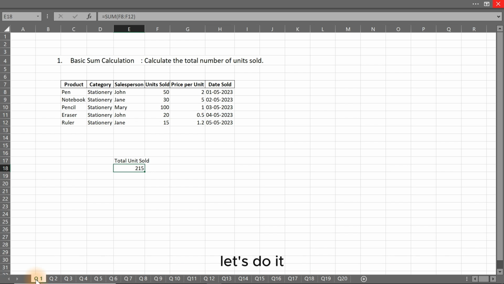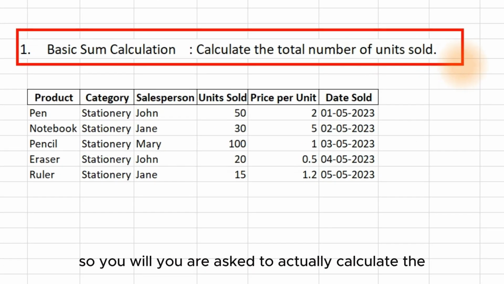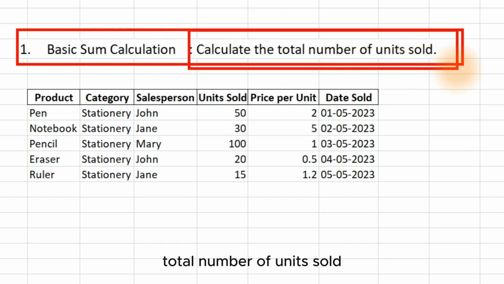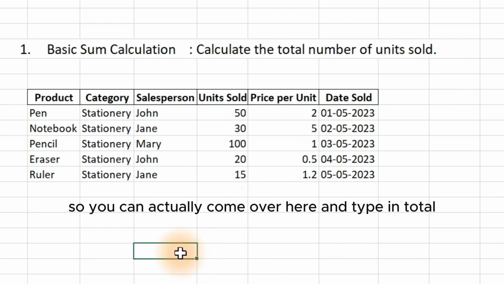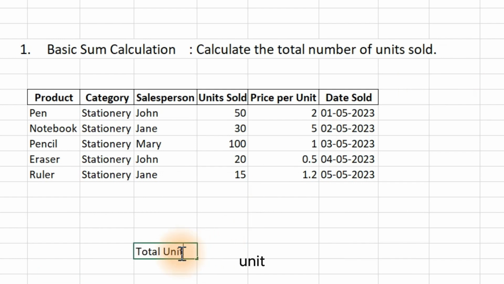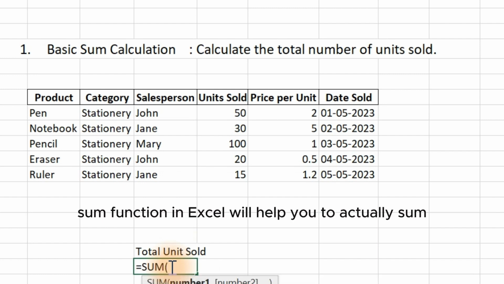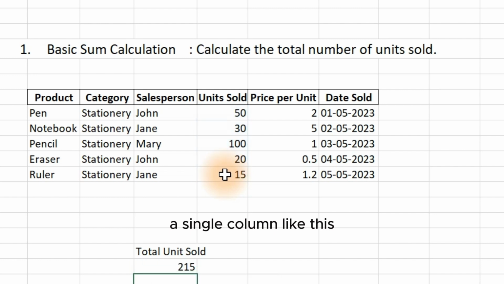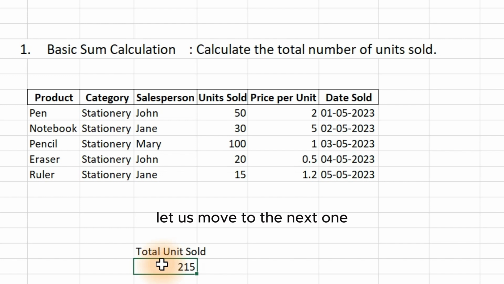Let's do it. The first question here says basic sum calculation. You are asked to calculate the total number of units sold, which is something very simple for a beginner. So you can come over here and type in total units sold, and that will simply be using a sum function. The sum function in Excel will help you to sum a single column like this. So this gives you this particular number. Can you see how easy it is? Let us move to the next one.